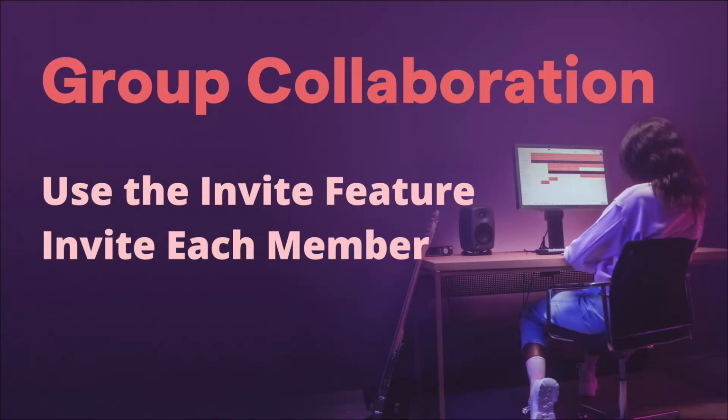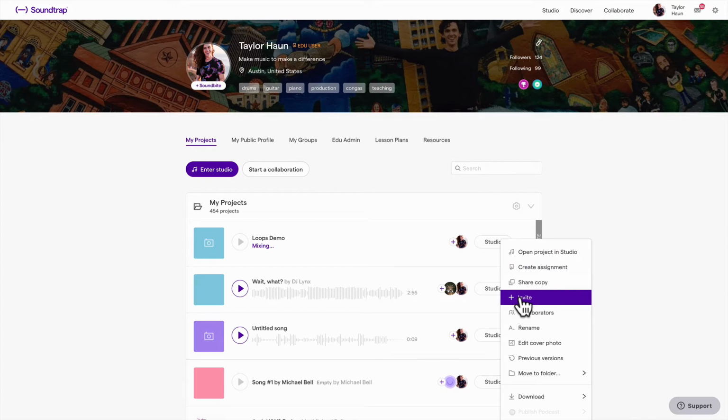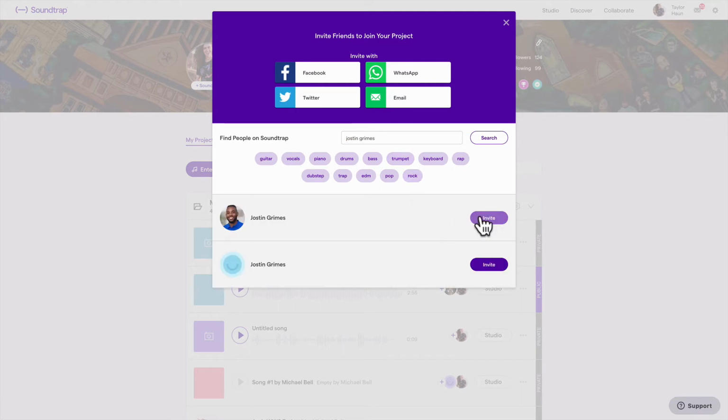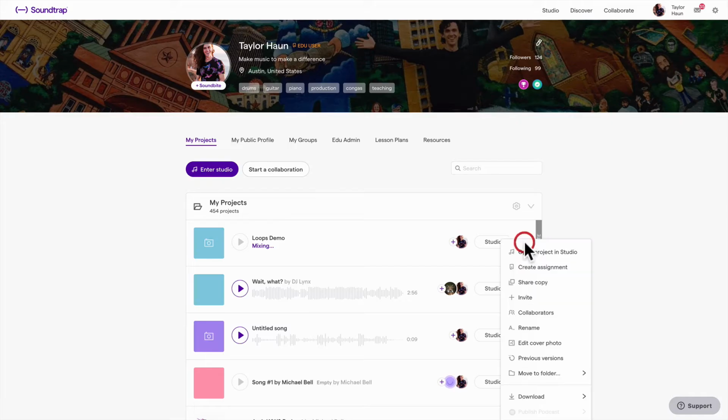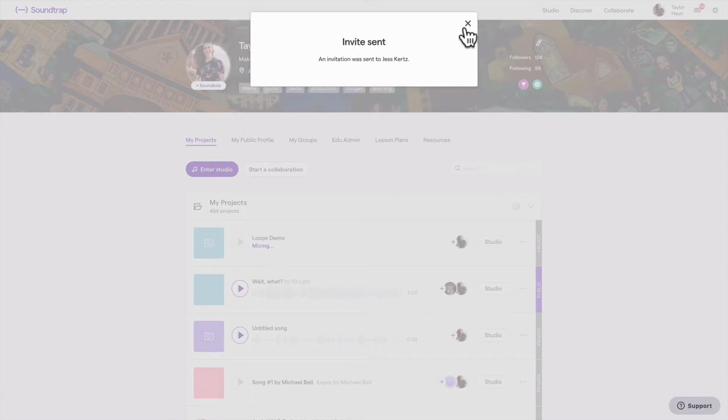Now that you've seen how to create an assignment, which is best for individual assignments, let's look at the other way to share projects, which is through group collaboration. In order to make a group project, you'll use the invite feature and invite each member to that project. You can do this from outside the studio by clicking on these 3 dots and saying invite. Then I can type in the name of my partner or a student that I want to invite and invite them to the project. And I can invite as many students as I want. Just type their names in and send them the invite, and that's how I can create a group project.